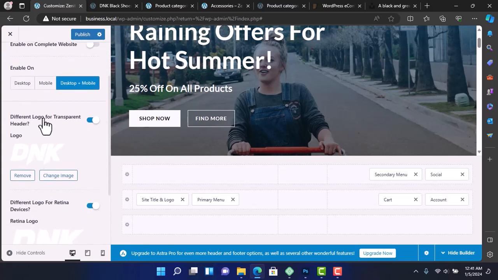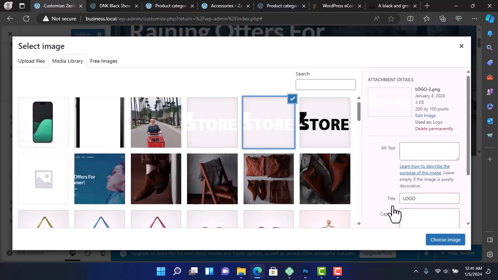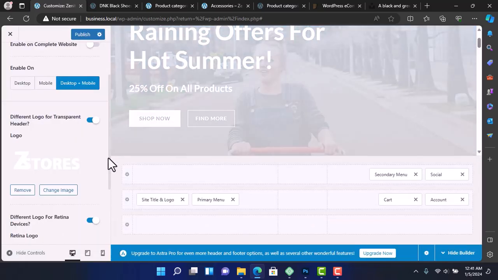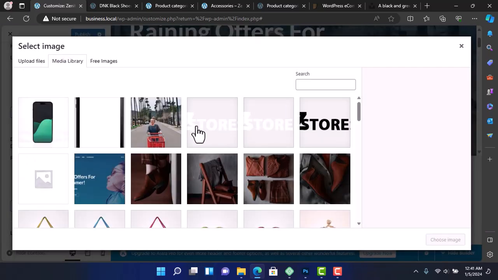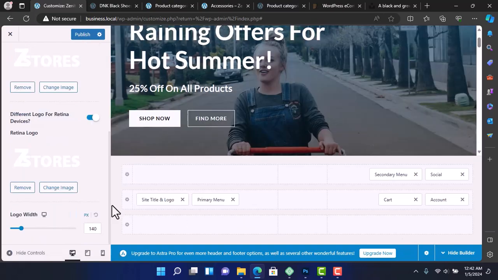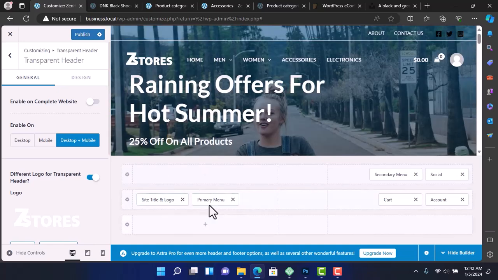and here we have a different logo for the transparent header. So I'm going to change the logo. I'll click on change image, and then I'm going to select our logo, and then scroll down again. For the retina, I'm going to select our logo too. Now here we can change the logo width if you are not comfortable with it. And we want to make sure that this logo is applied to desktop and mobile. So now let's save and preview our website.